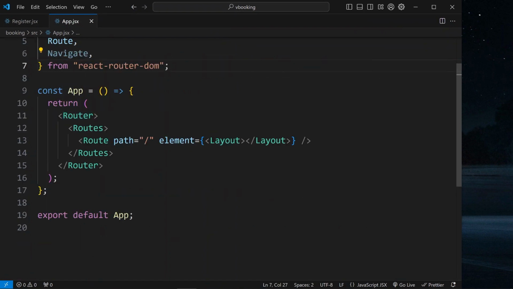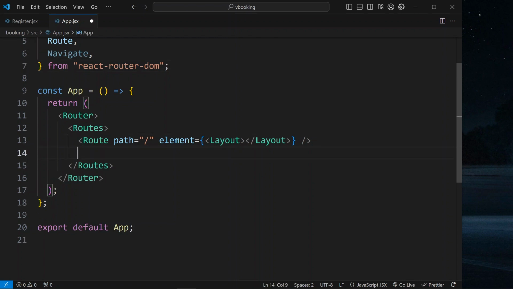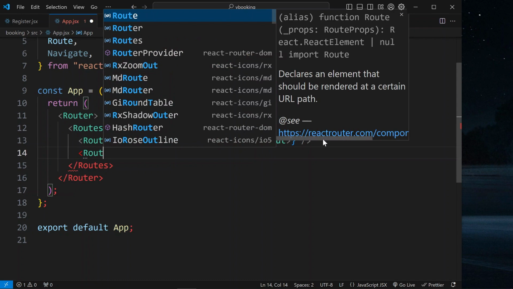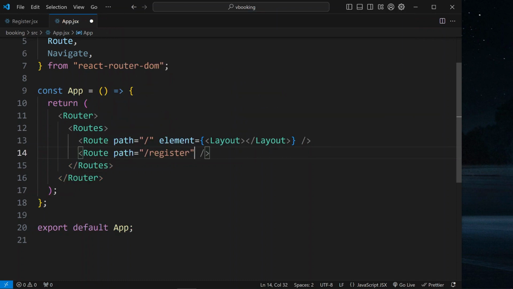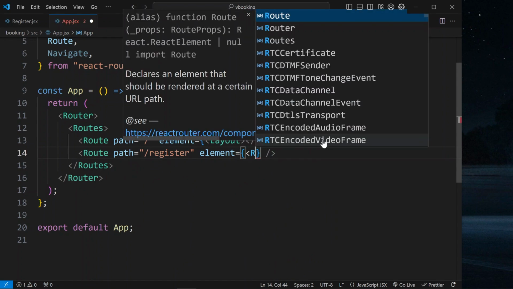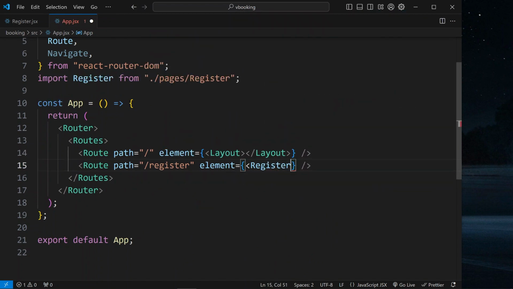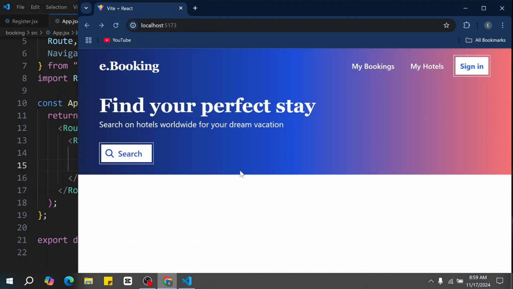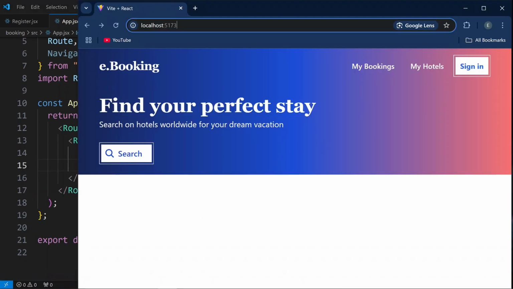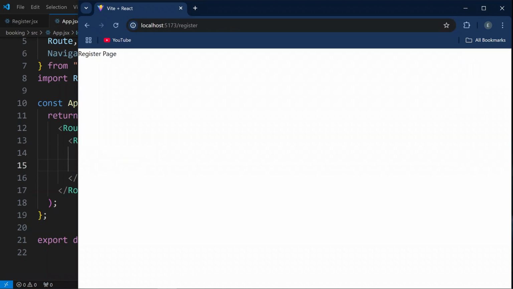In here we have a router, inside we have routes, and inside we are going to have multiple routes. Let's create one for our register page. After this route, /register and element will be register. Let's save it and take a look in the browser. In here let's go to /register, which is our path. Our register page text is visible.